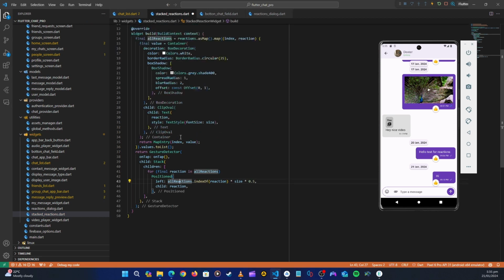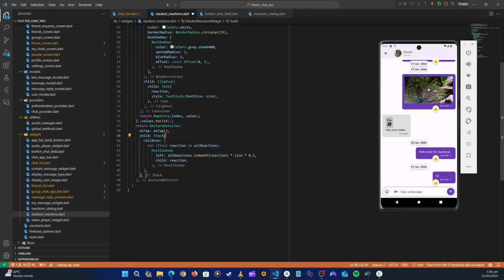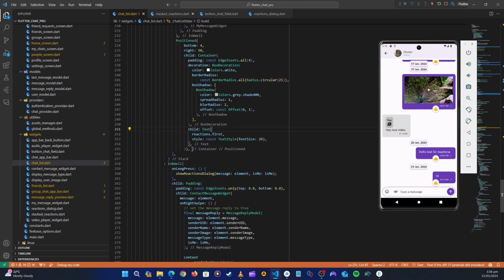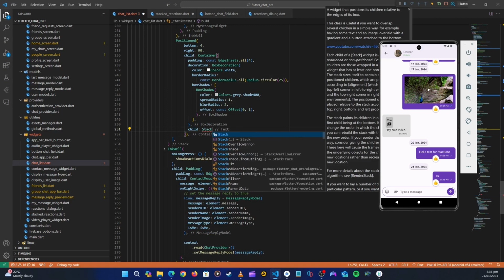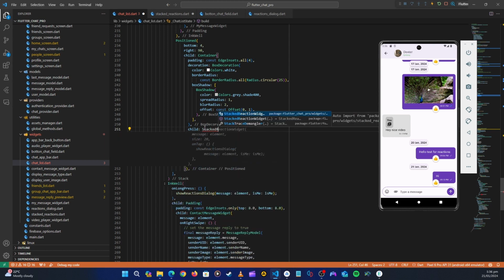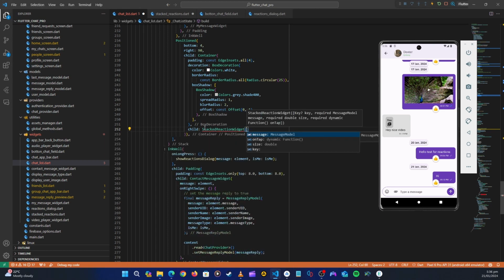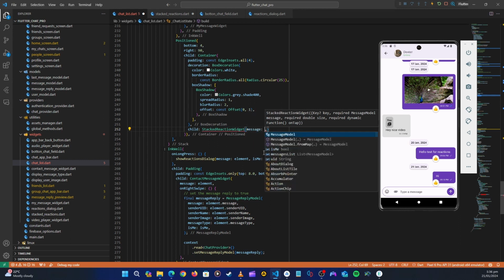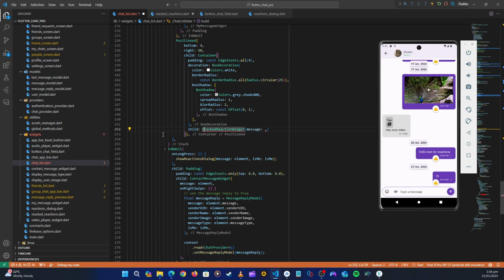So now, the way it is, it should work, but I'm not sure about this Copilot code putting it on a stack and then also running a for loop, because we have already put them in the list. So let's go back to the chat list here where we are calling this text. Now we can call our stacked reactions widget. So inside here we know that we have a message, so is this imported?